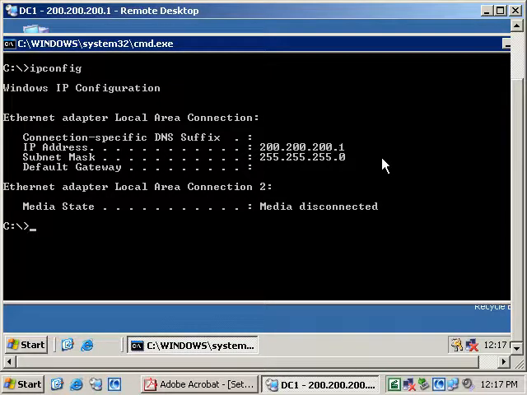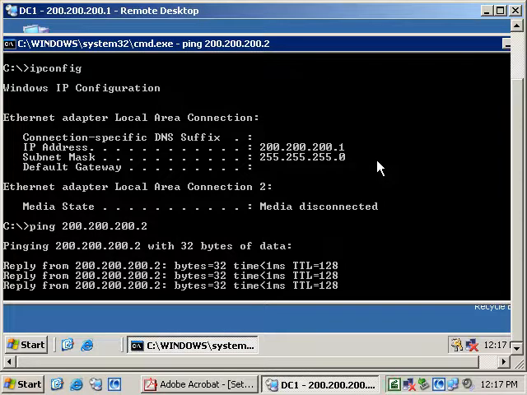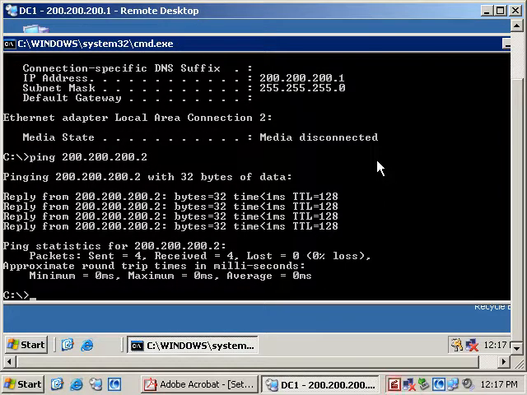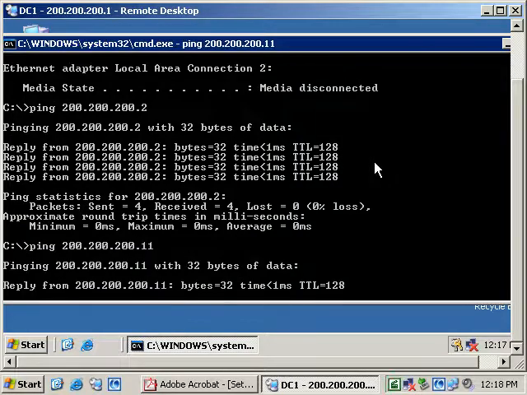Okay, it is very important that before you do any of these labs, you check for connectivity. So let's do that. I'm going to ping the computer called DC2, whose IP address you know is 200.2. So let's try that. And here we go. I got a positive response. Next, I'm going to ping our client, and if you recall, our client's IP address is 11. So I'm going to do that, and here we go.